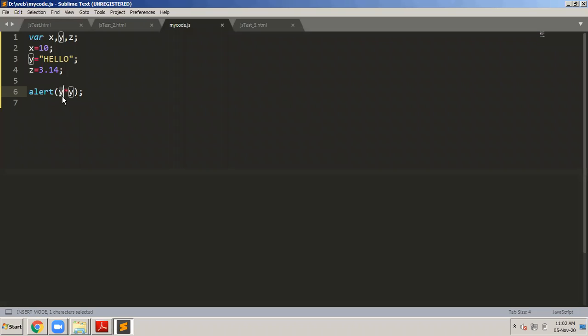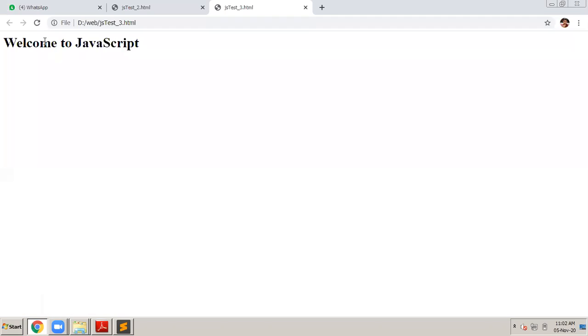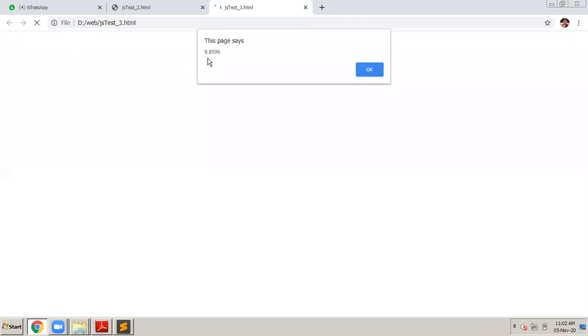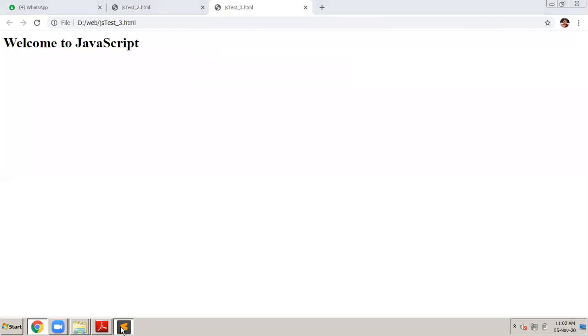No problem. So I'm going to do z into z. That is 3.14 into 3.14. So I save that program. I come here, refresh. Then it gives me 9.8596. So it is the square of 3.14. Okay. So it does the square of that number.